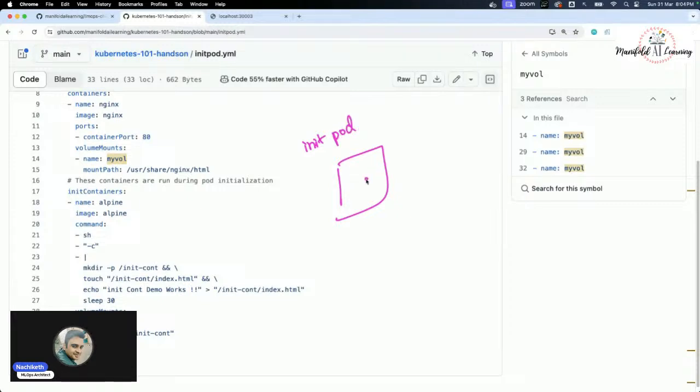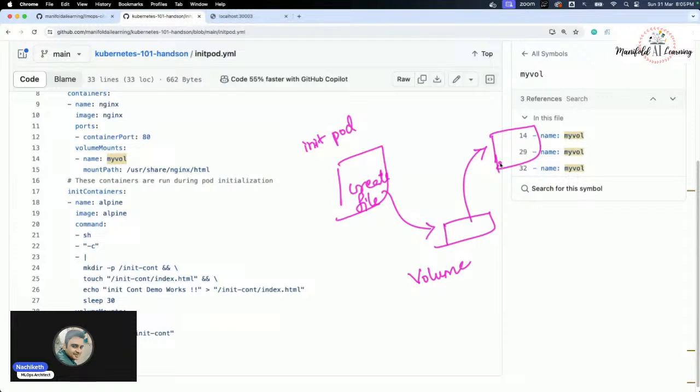What this init pod is going to do is create a file and store it in a certain location as a volume. So this will perform the initialization. Then once the initialization has been done, once the file has been mounted on the volume, next I'll use the contents of this volume and mount it on the other pod, which can be my application pod, where I will refer to the contents of this volume and bring up my application.